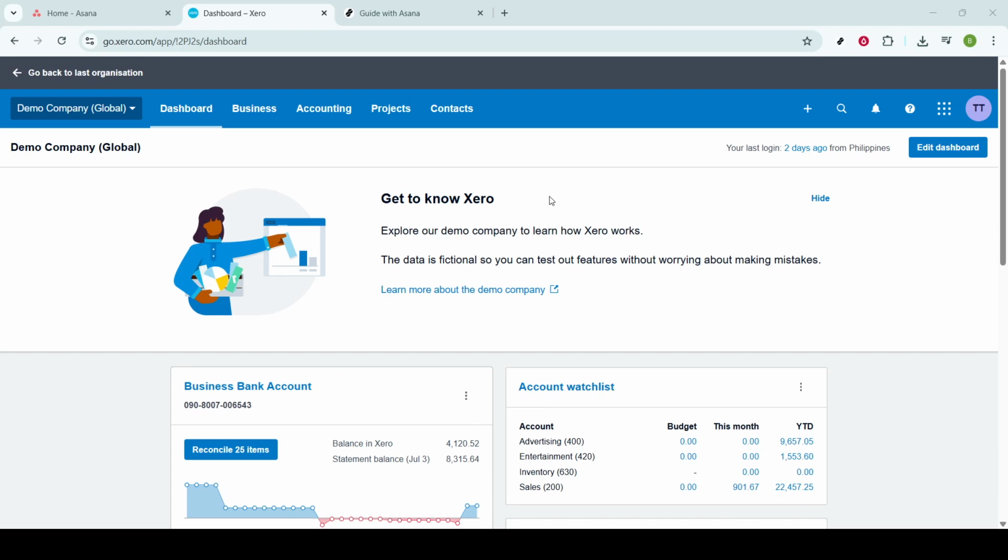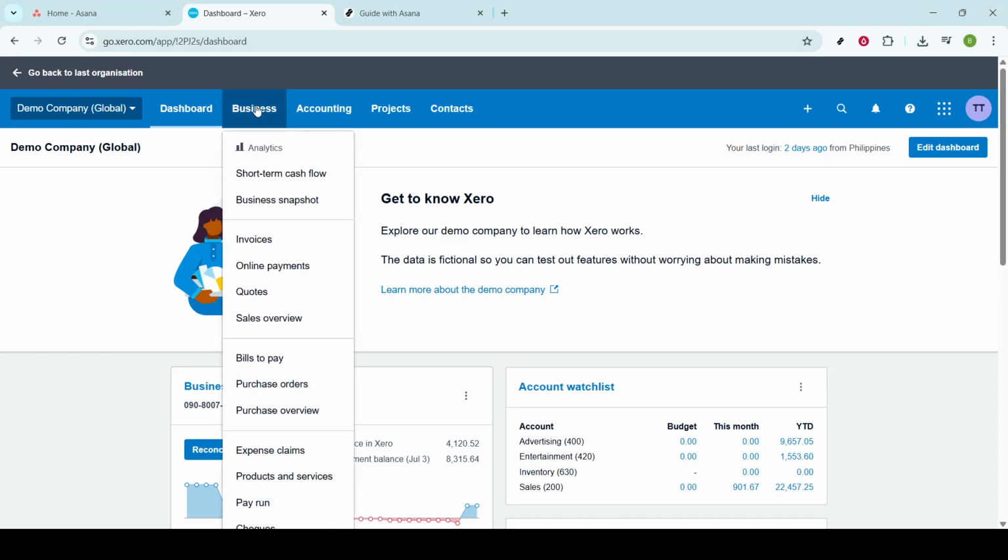Look for the Business tab in the navigation menu. Consider this your gateway to various business-related sections. It leads you to areas such as invoices, bills, expenses, and more. Click on Business, and you'll reveal a drop-down menu. In this menu, an option labeled Invoices will appear. Go ahead and click on it.